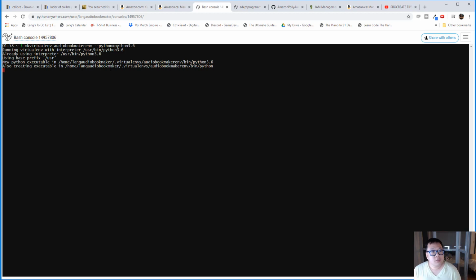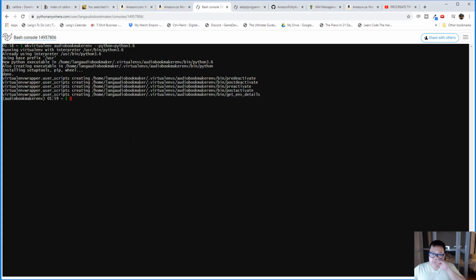So it's now going to install the new virtual environment with Python 3.6 ready to go. So after that, then we'll install Boto3. So I'm just going to pause the video, let it install. Okay, so it finished installing the environment, and it's already loaded the environment here for us. So that's good. So now we just have to install pip install boto3.